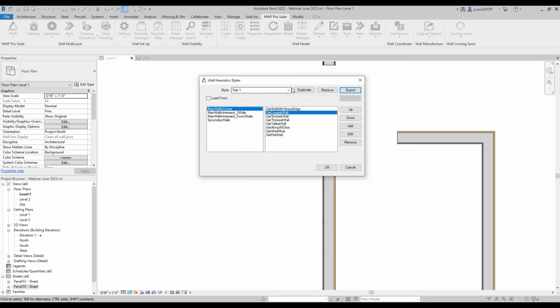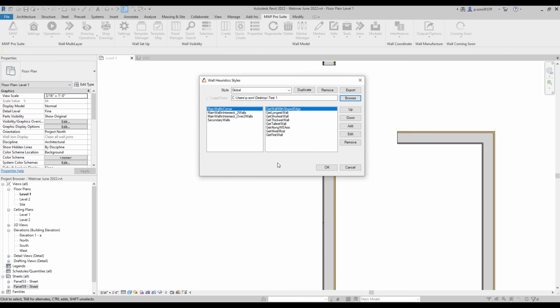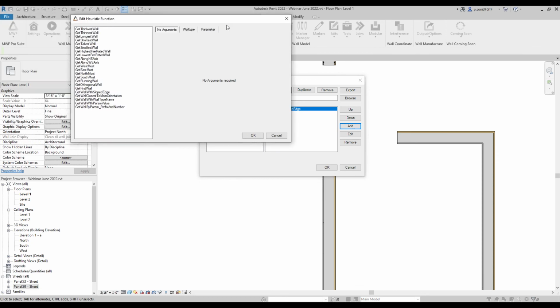So now, as you guys can see, our longest wall is on top of our shortest wall. That means our longest wall will now be considered as the main wall. Not a problem. We're just gonna repeat the same steps again. We're gonna export our newly assigned heuristics, and we're gonna go back to the global, and we're gonna browse test one.